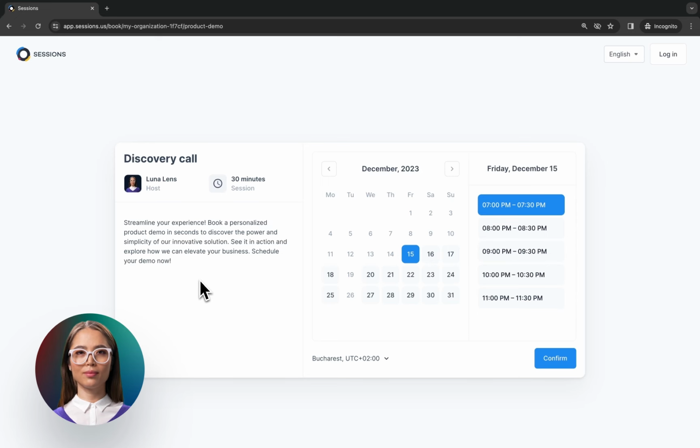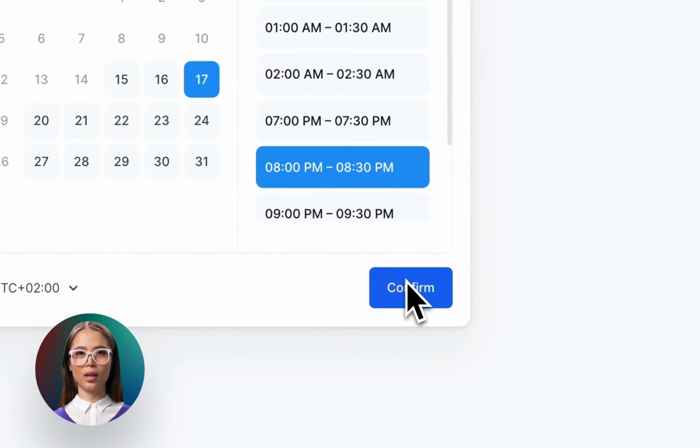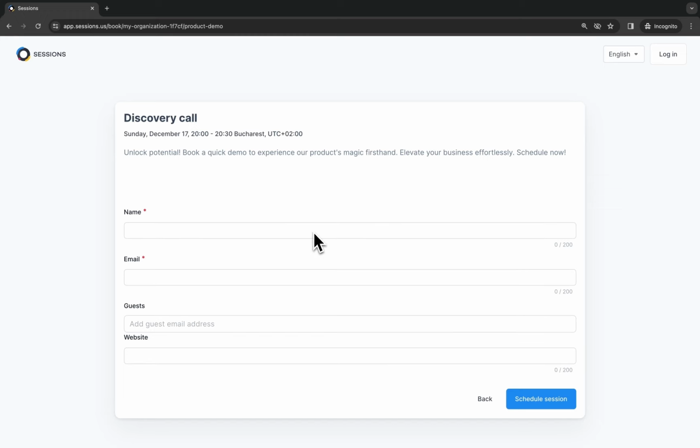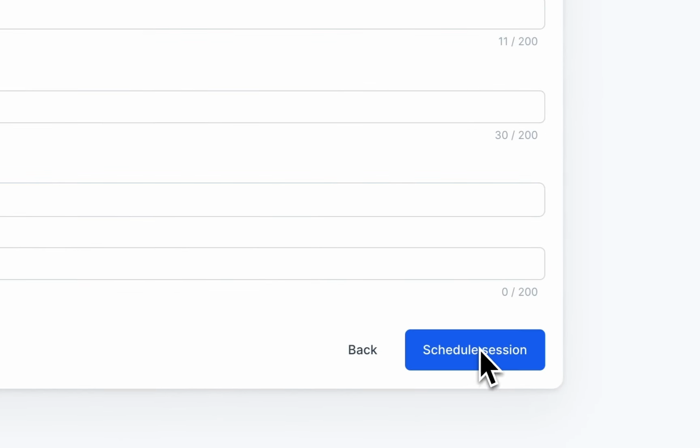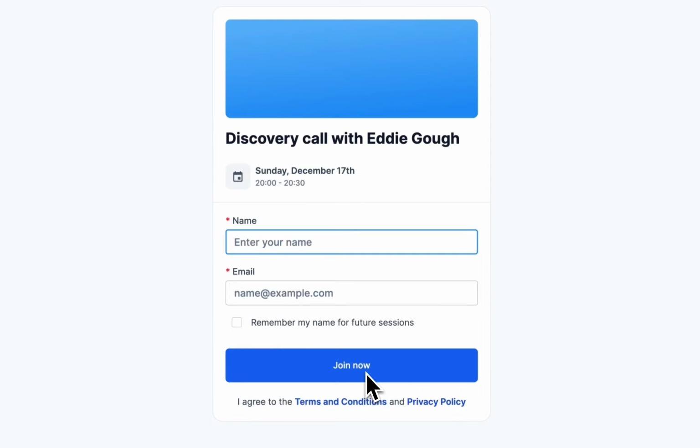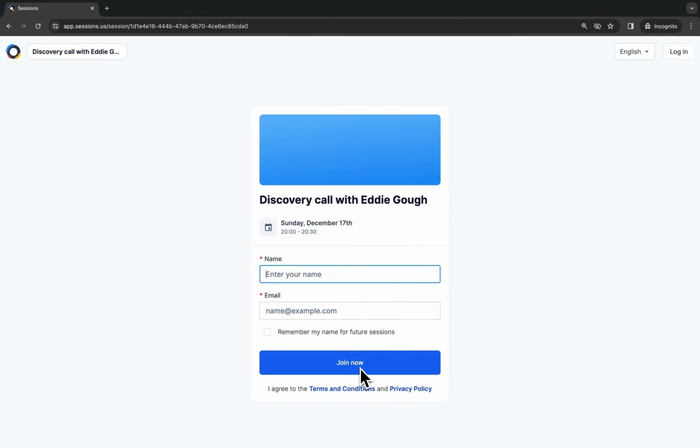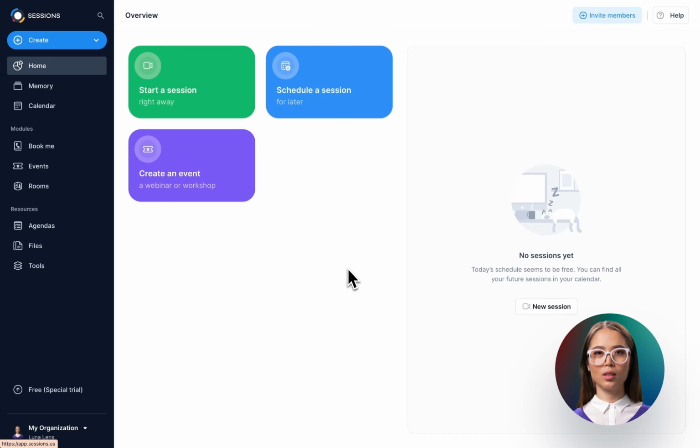Hi everyone. One of the really awesome things about sessions is that you can share your availability and let others book a meeting time with you. This means that you don't need a third-party app for scheduling, you can do it right here in sessions. Let's take a look at how it works.